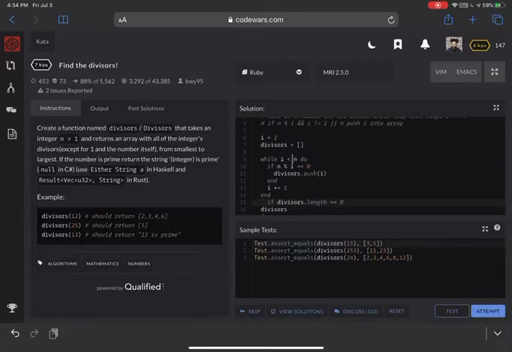Once i becomes 13, it just breaks and it's going to come straight here. Divisors is not going to have anything inside of it. Divisors is just going to be an empty array still, because 13 isn't divisible by any numbers between 2 and 12, which is where the loop runs.